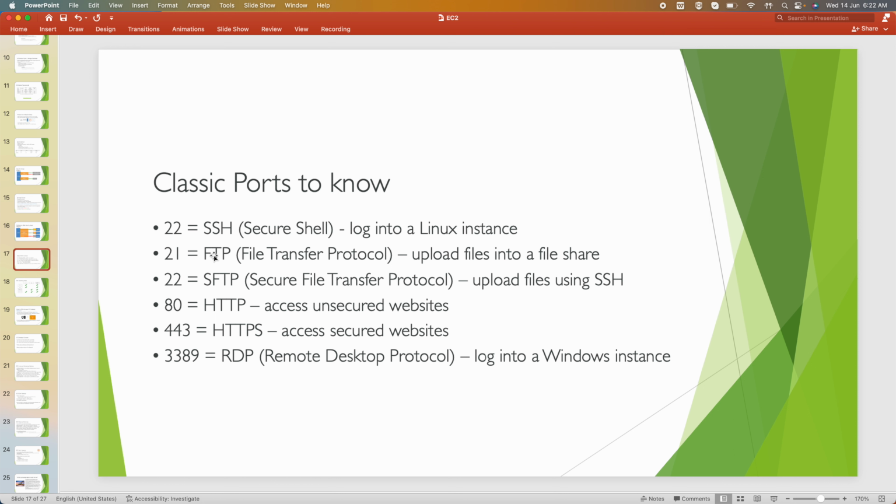If you want to transfer any files, 21 is called FTP, file transfer protocol. If you want to transfer or upload any files into your instance, then you need to access port 21. And in port 22 only we have SFTP, that means secure file transfer protocol. That means we are entering into this particular EC2 instance using Secure Shell and we transfer the files. So this will be done by port 22.